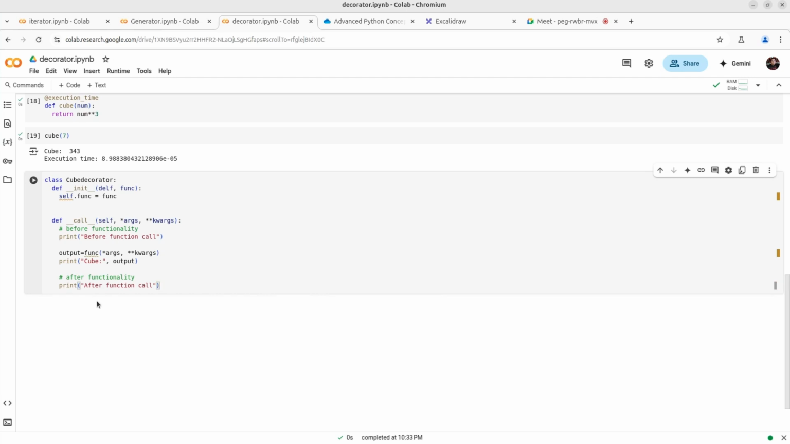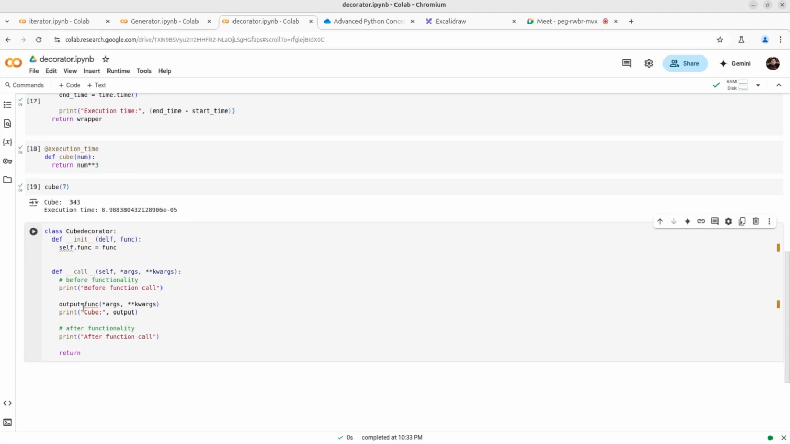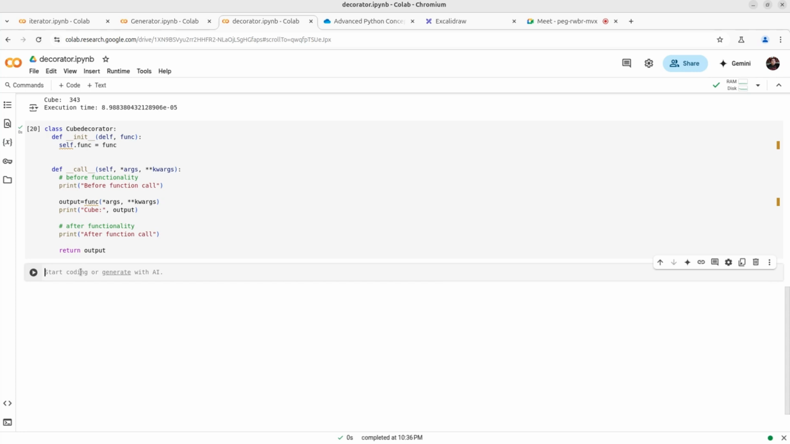No need to do return wrapper here. Here you need to return the output, not the function. In the function approach you are returning the wrapper function, but here you can return your output, right? Let me run this and see. Yeah, until now no issues.